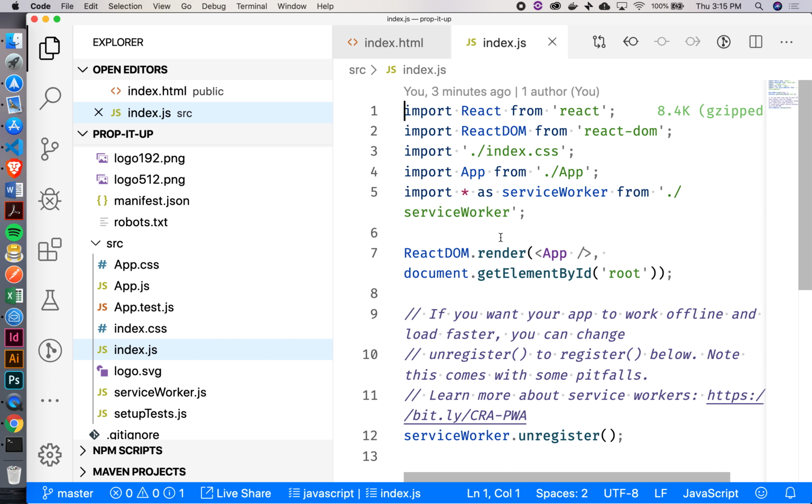And I could change that too. If I wanted to change the ID to app, I could do that. If I changed it in here, where else do I need to change it? In that index.html file, right?